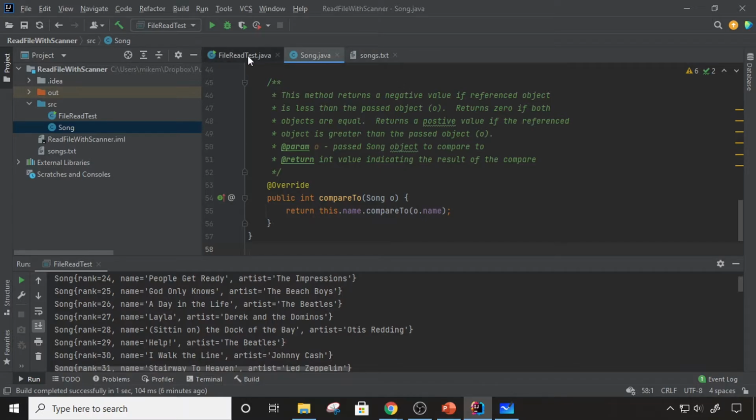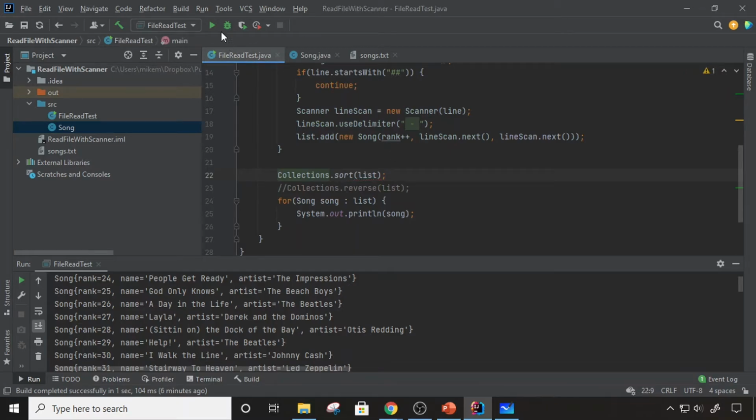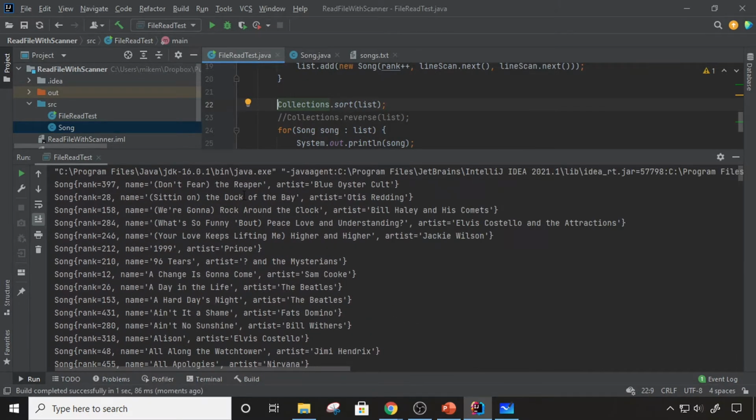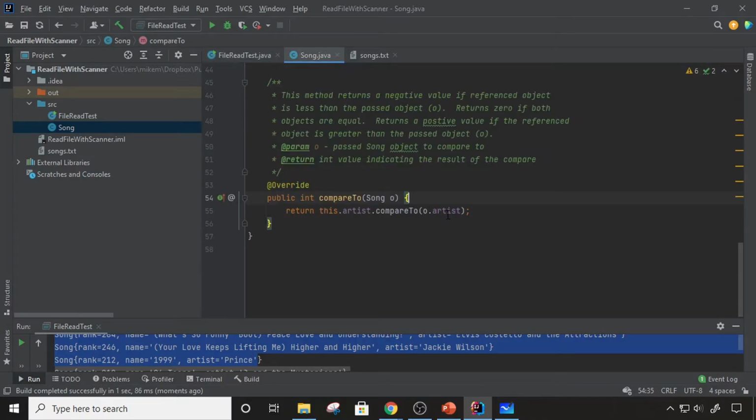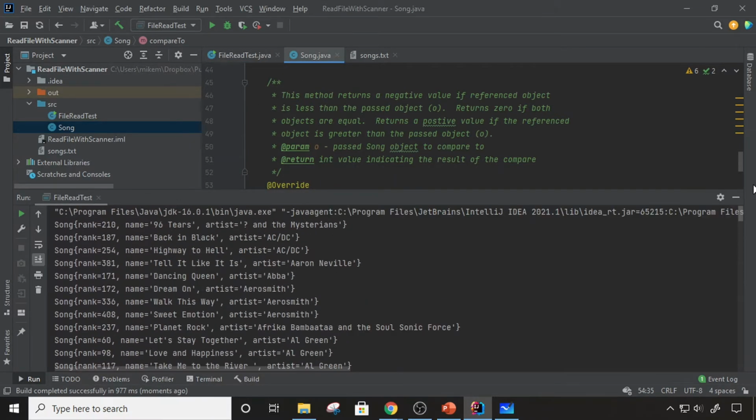So now when I hop back over to my driver class, let's go ahead and run it. And you can see that these are sorted by name of the song. Now, if we wanted to sort by the name of the artist, we can simply go back to our Song class and change the compareTo method. And that's exactly what I did here. So let's go ahead and run this. And you can see that all these items are sorted by the name of the artist.